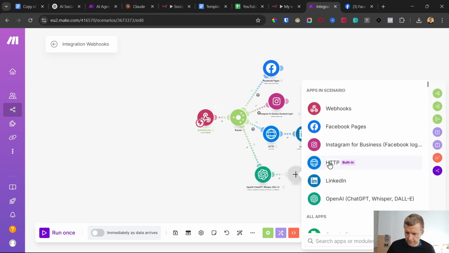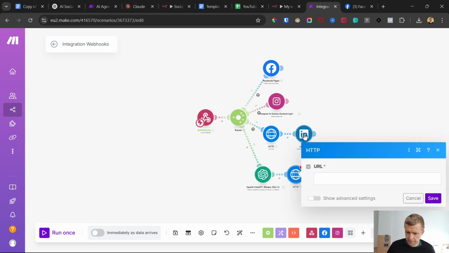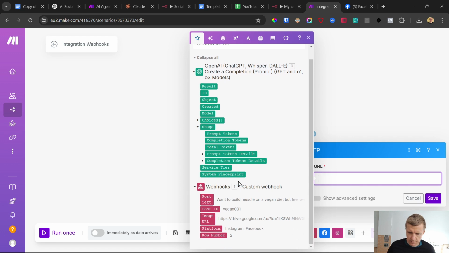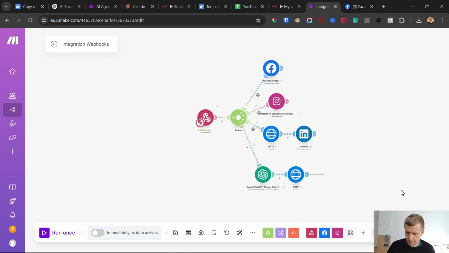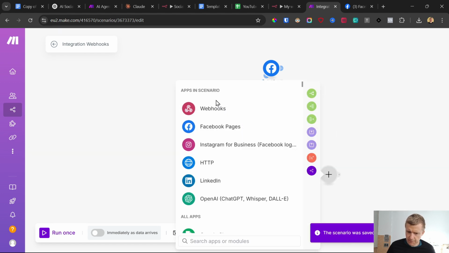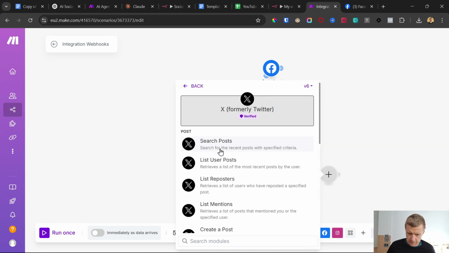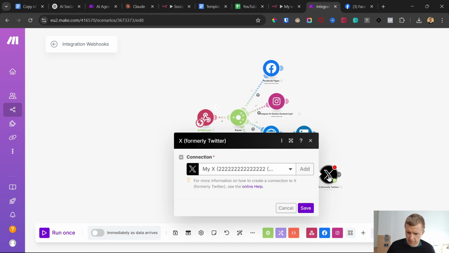Next, we also need get file, so the same process like we have for LinkedIn. Here, URL, select it from the drop down where we have it, image URL, click OK, click save. And now in Twitter, you need to have a two-step process. We can search for Twitter here, and the first thing we need is to switch this to V5, and then we need to click on upload a media.